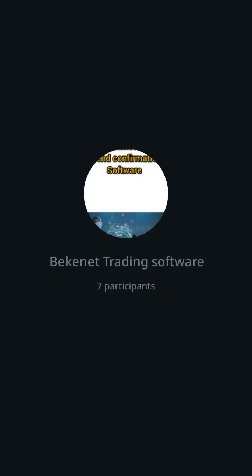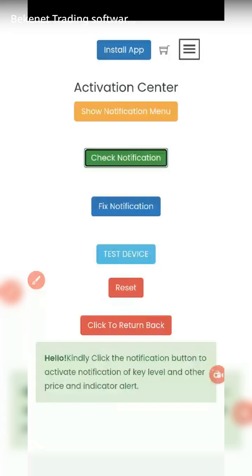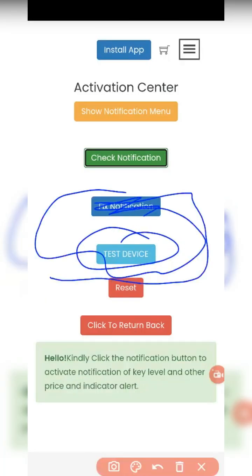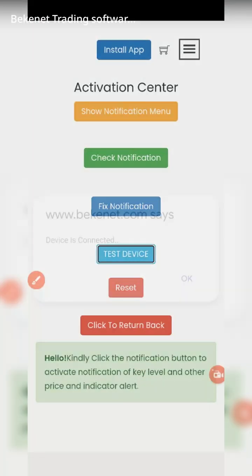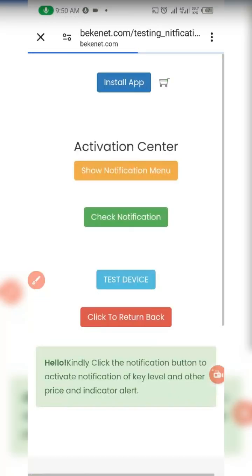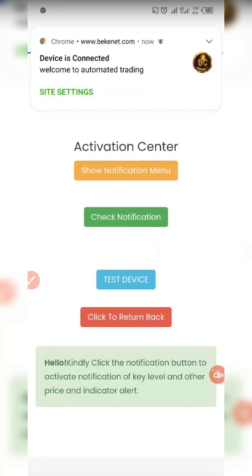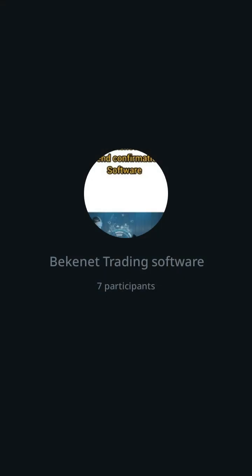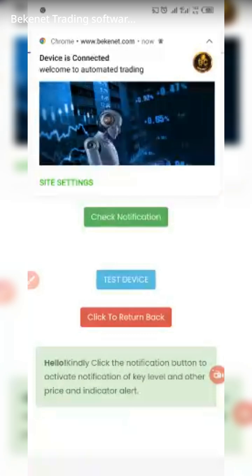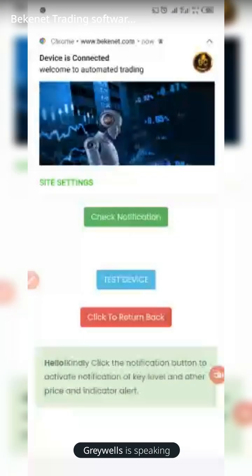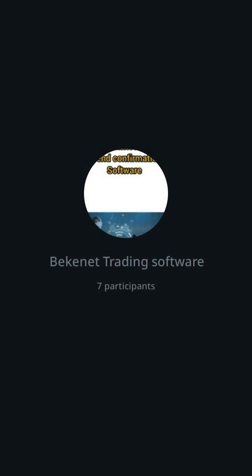Then number 3 is what? Click on test notification to actually see if your device can receive a notification. So I'm going to click on test notification. I'll show you what exactly you're supposed to see. If my network is fast, I'm supposed to see it. As you can see, look at it. You must see this thing first. If you do not see this thing, that means you cannot receive notification. But immediately you see this notification that says device is connected, welcome to automated trading, that means your phone is connected to the server.